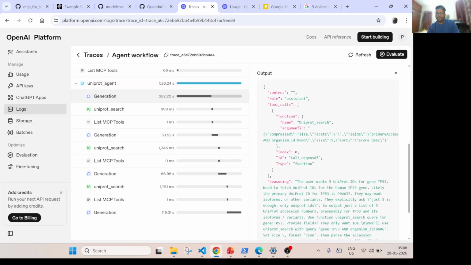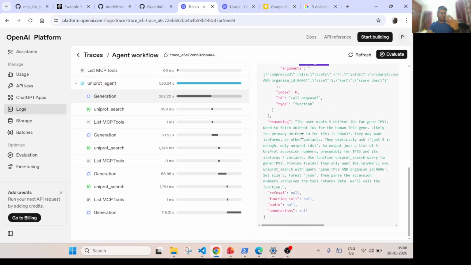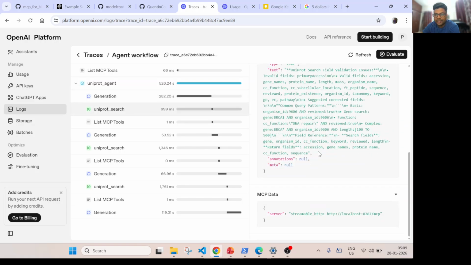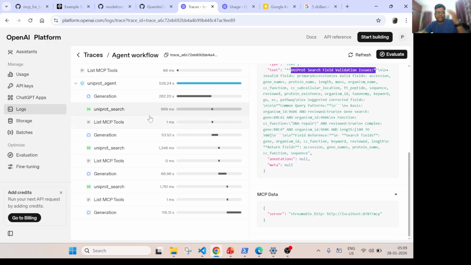So it correctly called the UniProt search tool. Okay, but somehow it was not able to call it properly. But the reasoning, you see that this is a reasoning model, GPT OSS, right? So the user wants 5 UniProt IDs for this gene, so it needs to fetch the UniProt ID for the human one. The explicit ask is just 5 is enough, so only UniProt IDs. So the model is now thinking, and based on that it called this tool UniProt search, and it gave some error, some field validation issue, and based on that it now retried.